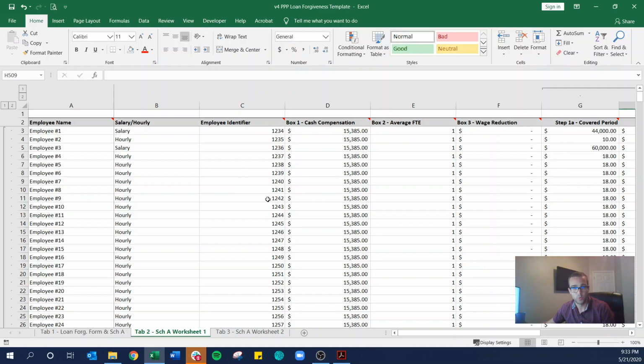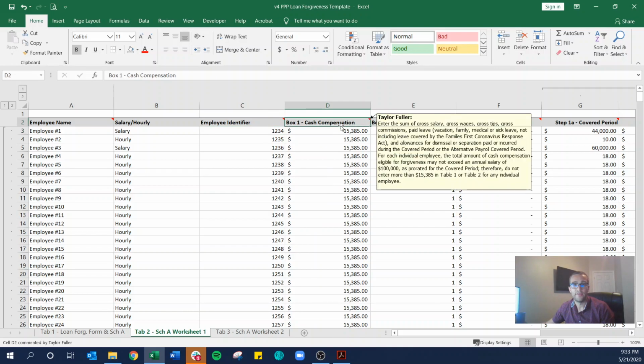So you're going to run an export, and you're going to run all of the employees that you have. You're going to notate whether they're salary or hourly. You need to have their employee identifier number, which is the last 4 digits of a social security number. And then there's this box here. It says box 1 compensation. You can see here in the comment section, it says enter the sum of gross salary, gross wages, gross tips. That's important. Gross commissions, paid leave, vacation, family, medical, or sick leave, not included leave covered by the Families First Coronavirus Response Act, so on and so forth.